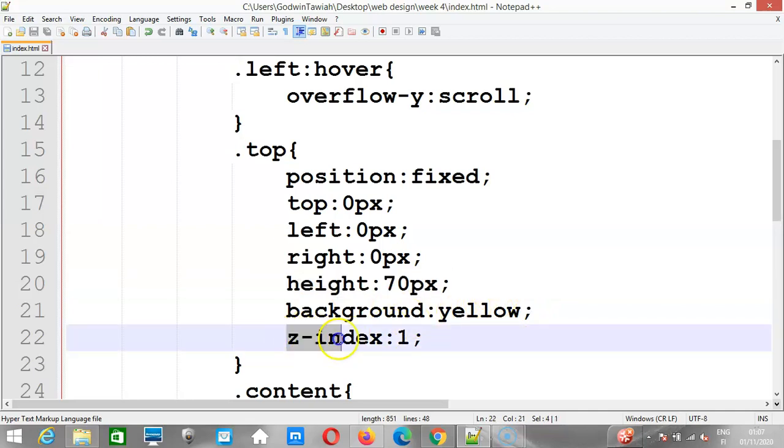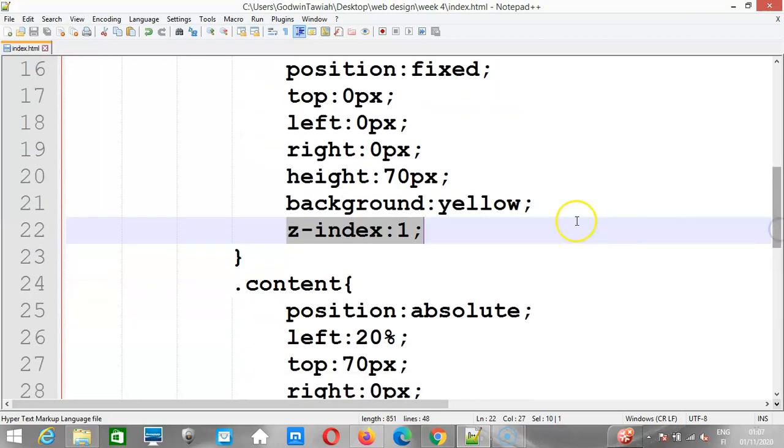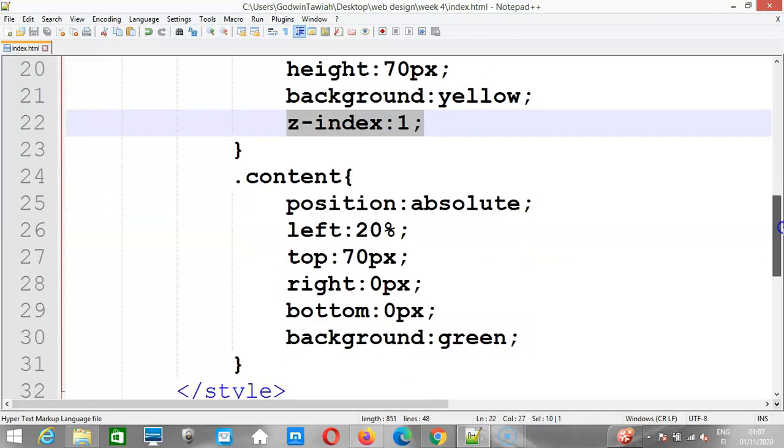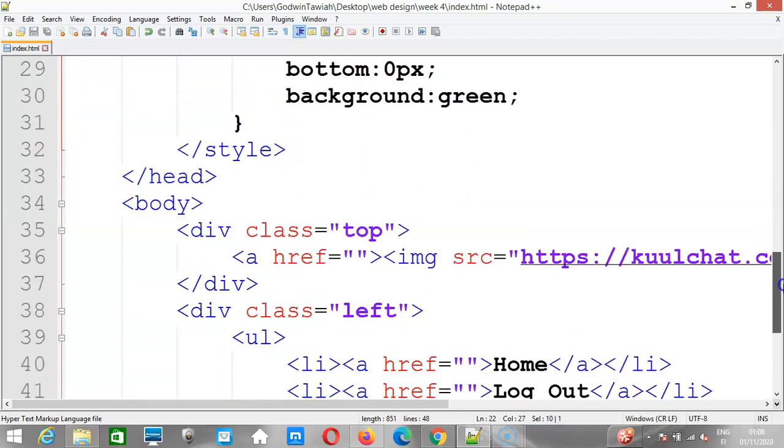Then because we want the content, when it overflows and it's scrolling, we want the content div to be below it, so we give it a z-index of 1 because by default the z-index is 0. So that takes care of the overflow. If the content is being scrolled, so that the content doesn't overlap with the top div, it will go below it. Okay, so that's basically it.